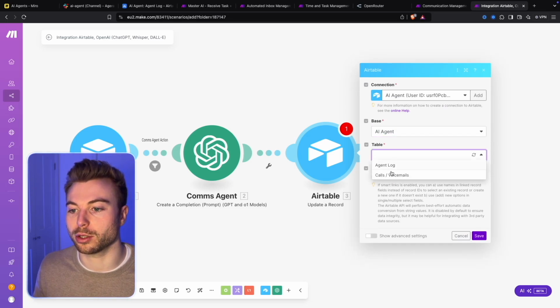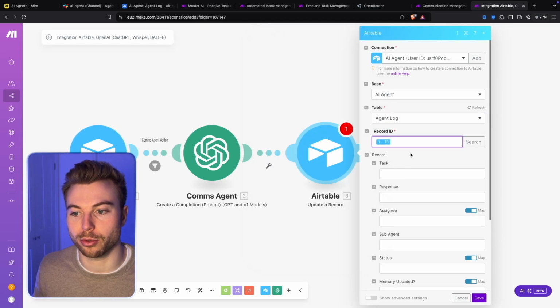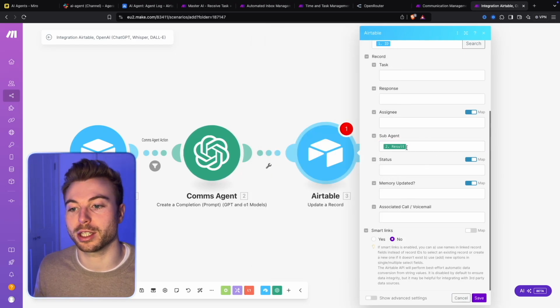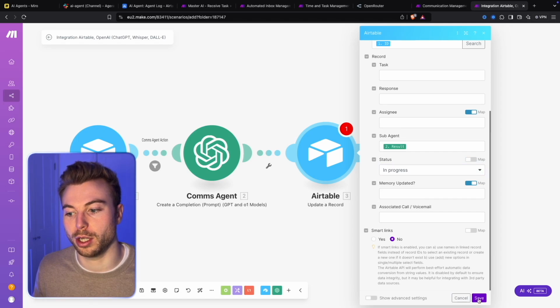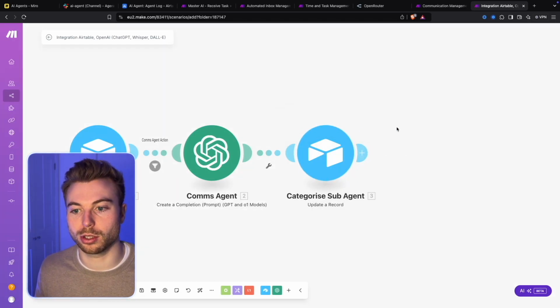So we'll make sure that that's all connected. We're going to choose the record ID as the first ID that's come through. We're going to come through and change the sub agent to be the output of our ChatGPT module. So that's going to say where it's going. And then status, we can change to be in progress, and we'll do save. We'll just rename this to Categorize sub agent. So that's all connected up.